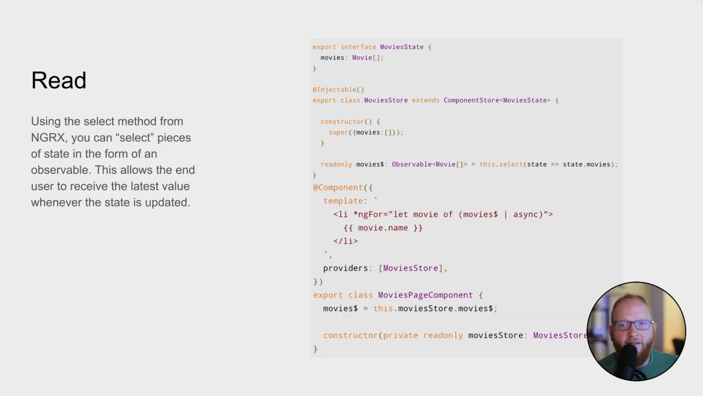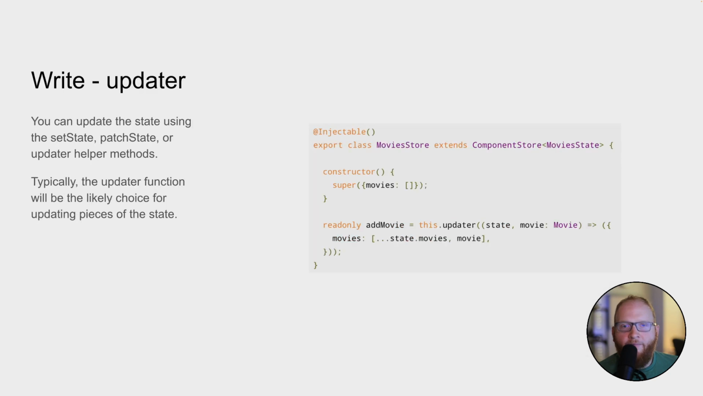So when you're reading, there's this concept of a selector, which we'll get into more on the global state, but there's a helper function called select, so that you can select pieces of state. What this is going to do is the helper function returns an observable that you can async pipe in your component and get the latest version of what's in the state anytime it updates. So it allows the end user really to get the latest value without having to do any subscriptions in the component and things like that. So it's a really helpful way to get the state from your component store.